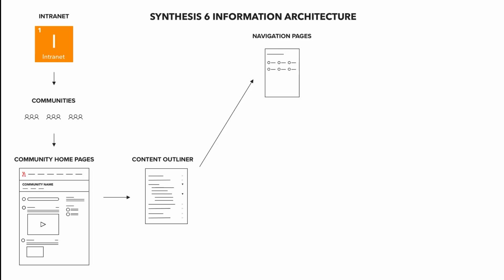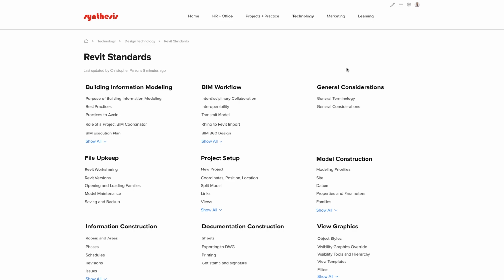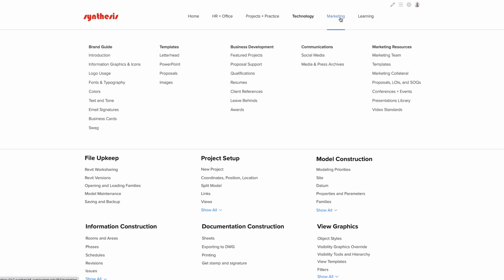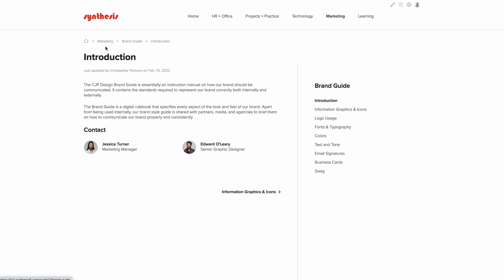Speaking of tools for navigating a large collection of resources, the next tool I'd like to introduce are guides. I'm going to head over to our marketing community and take a look at our brand guide. When I click on the guide in the mega menu, you'll see that I'm automatically taken to the first page in the guide, which in this example is called Introduction.